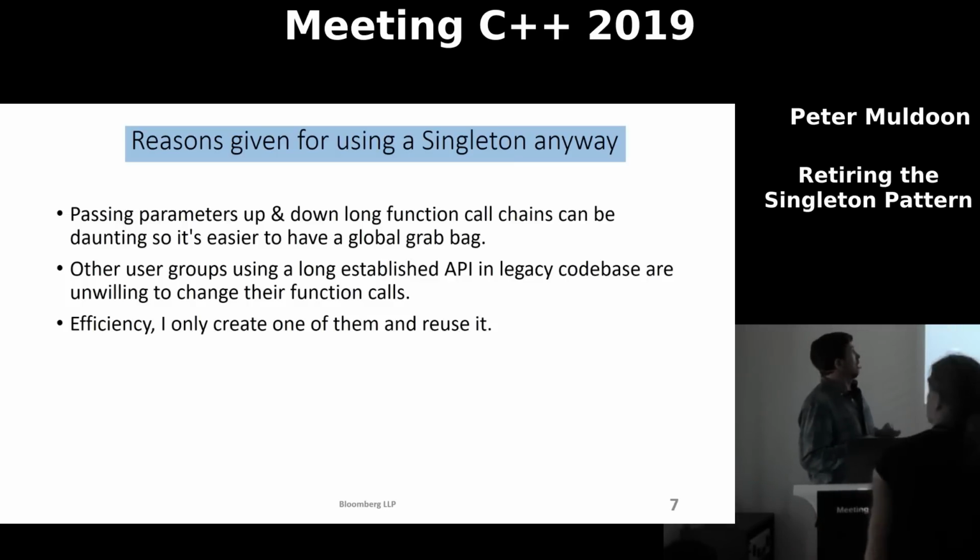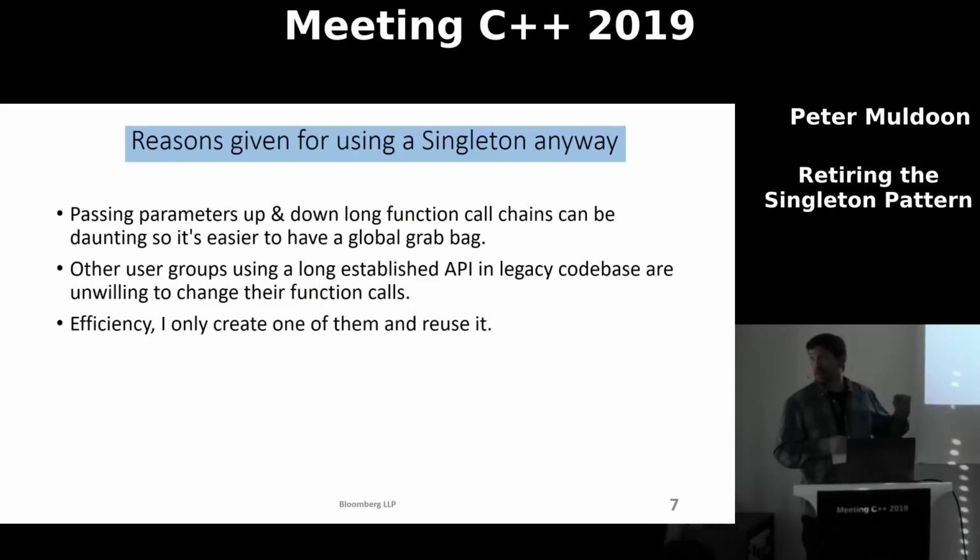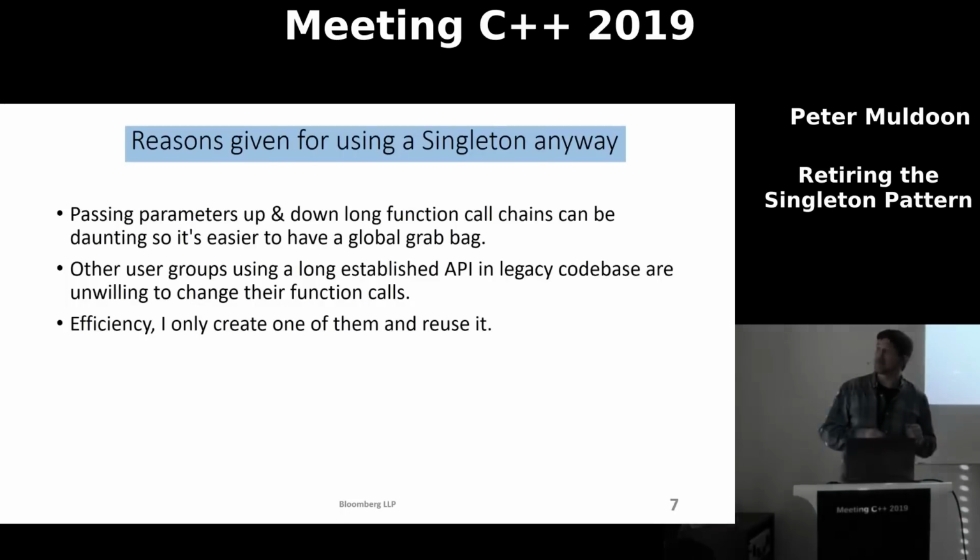All right. The speaker's going to get it.